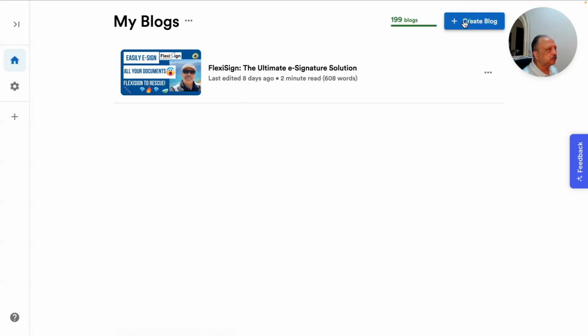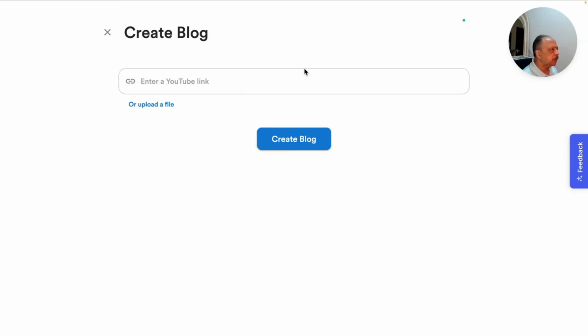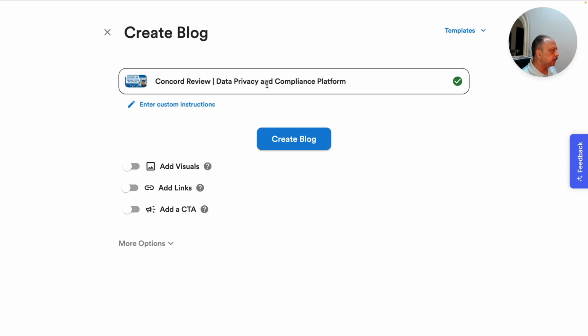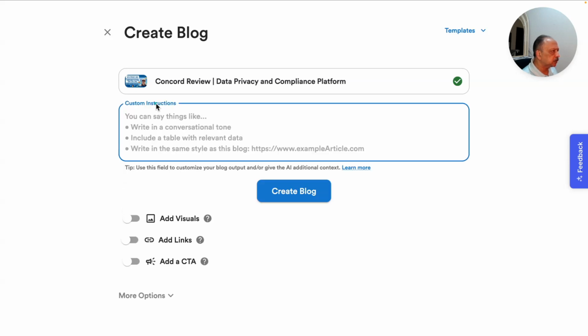Now I'm just going to click on the create blog button. It's sort of a slide out, almost like a pop up box or modal window, to create a blog, and you enter the link. I have this particular one, and it automatically captures just by entering. I didn't even have to press the enter key. And then if I wanted, I could enter custom instructions.